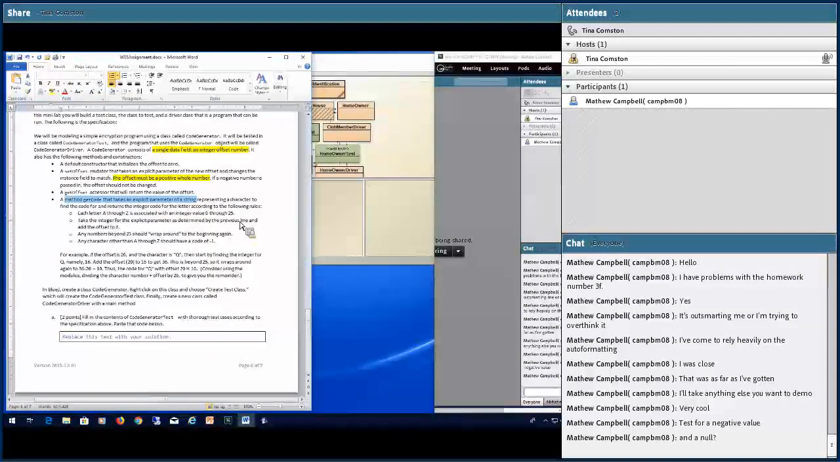You're going to take the integer for the explicit parameters defined by the previous line, and add the offset to it. So if you have an offset of 10, A becomes 10, B becomes 11, C becomes 12, Z actually becomes 35. However, the next line says any numbers greater than 25 should wrap around. So Z is not going to be 35. It would actually become 9, because you're going to wrap around to 0 and up through. Any character other than A through Z should have a code of -1.